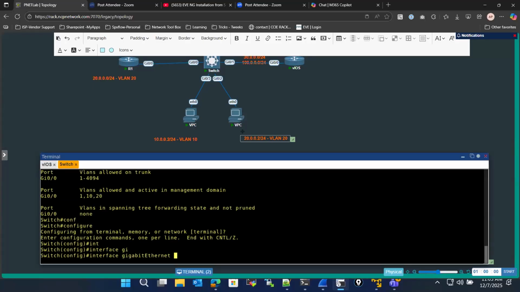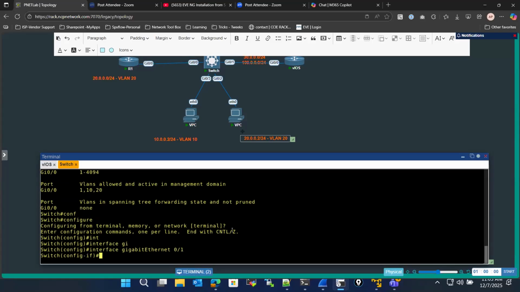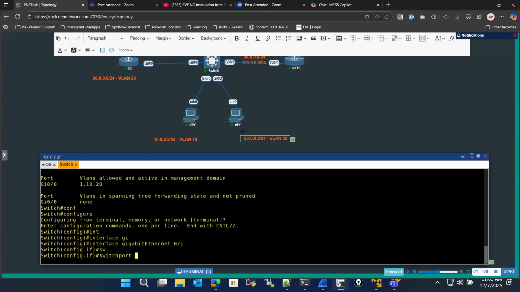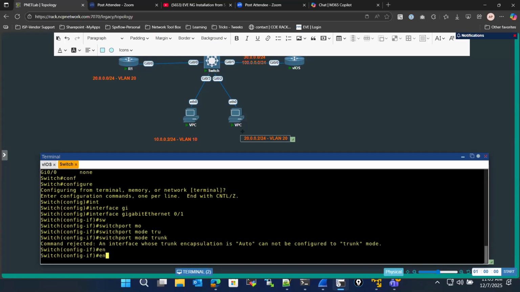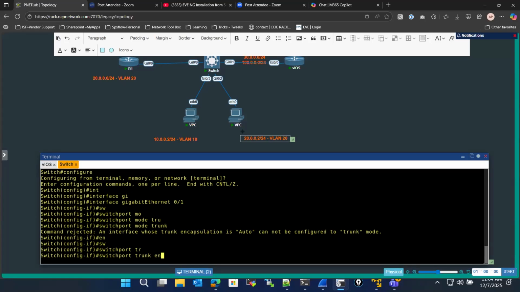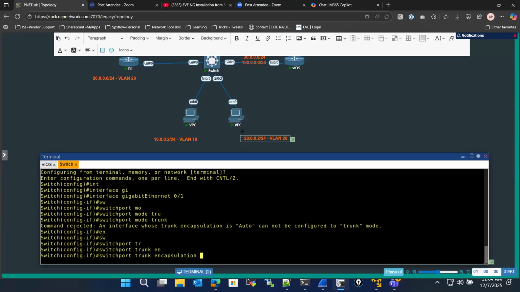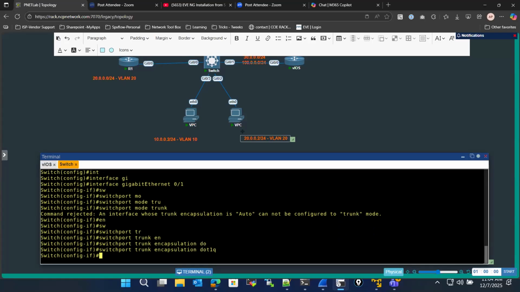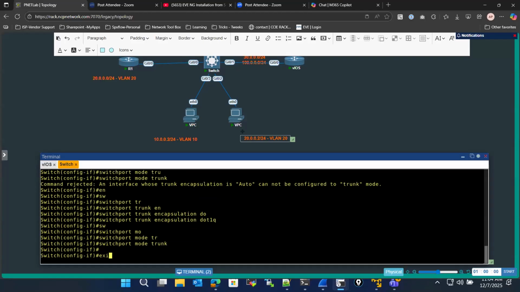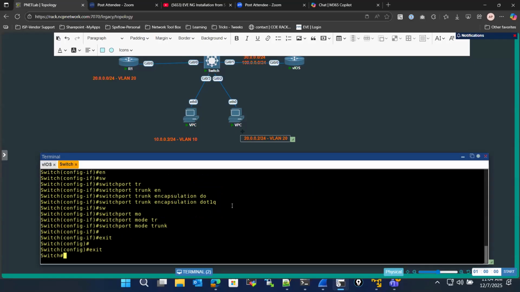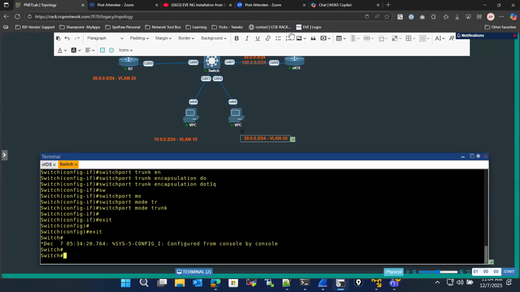So I'm going to interface Gi0/1. Let's make it a trunk, switchport mode trunk. First I have to enable the encapsulation. This is an older switch. A newer switch doesn't need that encapsulation dot1Q. I can just do a trunk, it automatically encapsulates dot1Q. But here, since it is an old switch, you have to do encapsulation dot1Q followed by the trunk command, switchport mode trunk. So I made this a trunk link here.